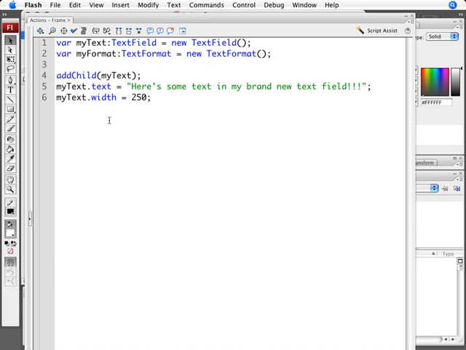So that's step 1. We create a new variable. The data type is TextFormat. That is equal to a new instance of the TextFormat class. The next step is to specify what our text format will be like, or what the text will look like.